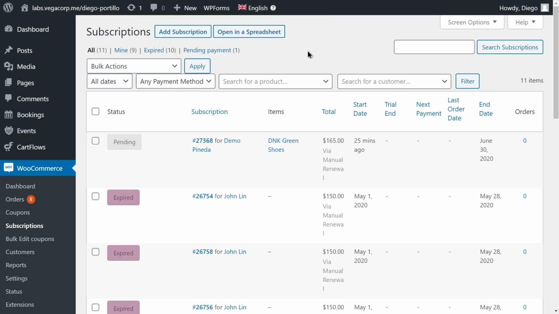Let's learn how to export the list of all our active WooCommerce subscriptions to a CSV file. This can be very useful if we want to give a report to our team or clients in an Excel or Google Sheets document. For this, we'll use the WooCommerce Orders spreadsheet.